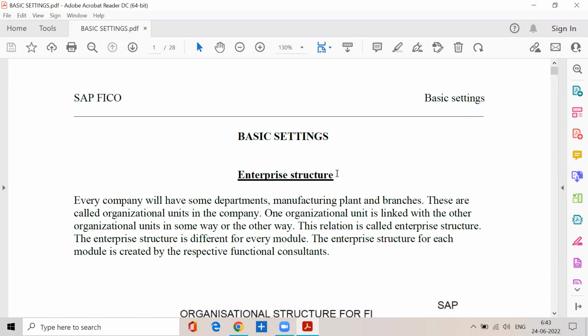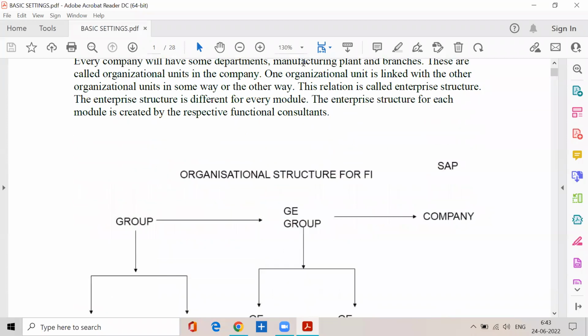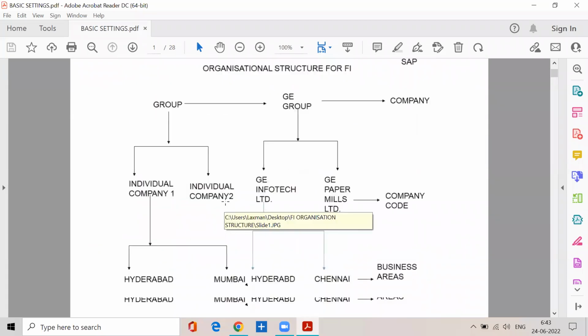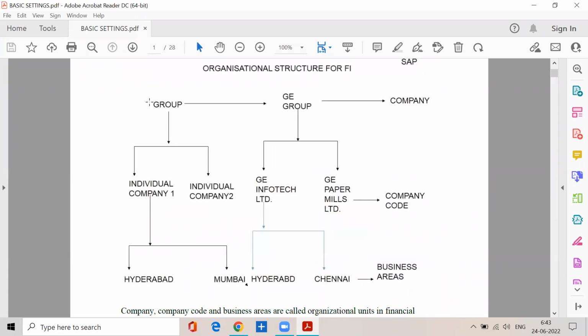Now, from the viewpoint of preparation of financial statements, please remember, take any company in the world. First we have the group. You take any company in the world, we have the group, like Tata Group, Reliance Group, Birla Group, Walmart Group. Like that, at the top, we have the group. Then under the group, there will be a number of individual companies: individual company 1, individual company 2, individual company 3, individual company 4. Like that, under the group, we can have any number of individual companies.